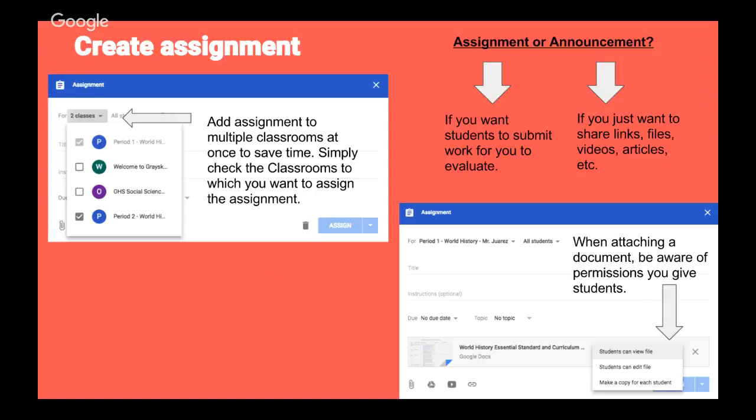One of the ones you'll probably use the most, probably two that you'll use the most, will be assignment or announcement.